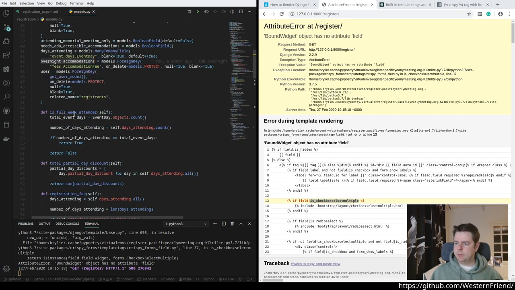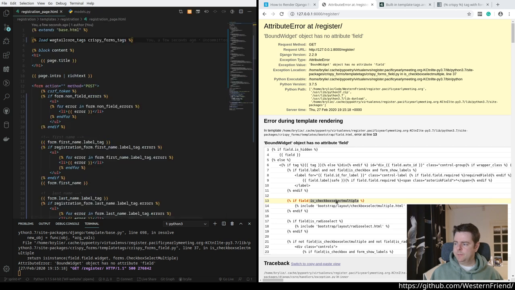So it's just not worth fussing with the Crispy forms. This is because I overrode the widget for checkboxes. So yep. And I'm here on the days field.